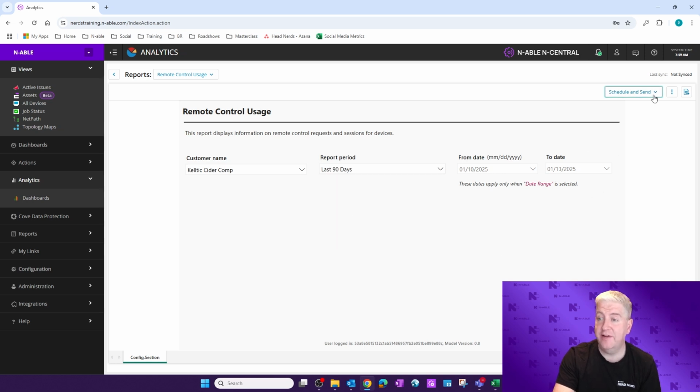I then have the option to schedule and send this report, so this can be sent on a once-off basis directly to my customer, or I can send it on a recurring basis. Alternatively, if I prefer to see the information contained within the report first of all, I can export it directly from here as well. If I click on the export button, I have the option to export this to PowerPoint, PDF, Word, Excel, and CSV. So depending on how you want to present this report to your customer, you can customize the options and how they receive this information as well.